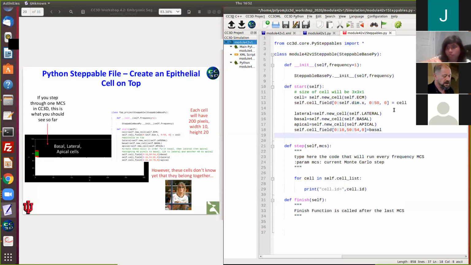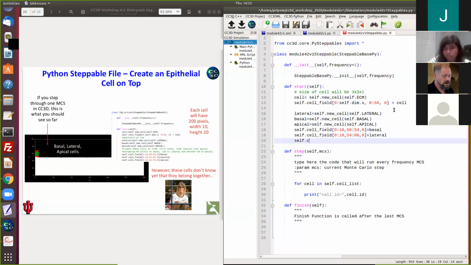Note that I'm going from the bottom up, so I'm following where the Ecm ended. The next thing I'm going to do is assign the lateral volumes, which is again starting from the same position. Now I'm going to do 54. I want about 12 pixels in this direction, so I'm doing 66, 0 to 10. That gives me lateral. And finally, I'm doing apical on top of these two, 66 to 70.